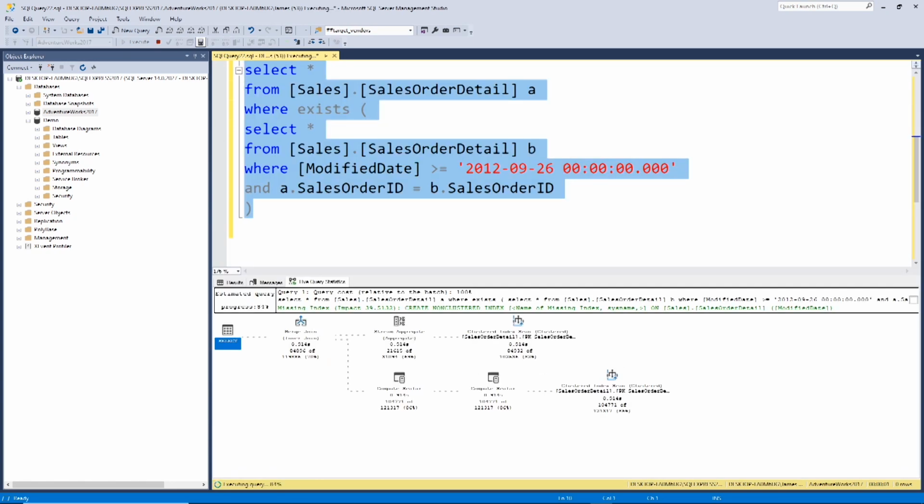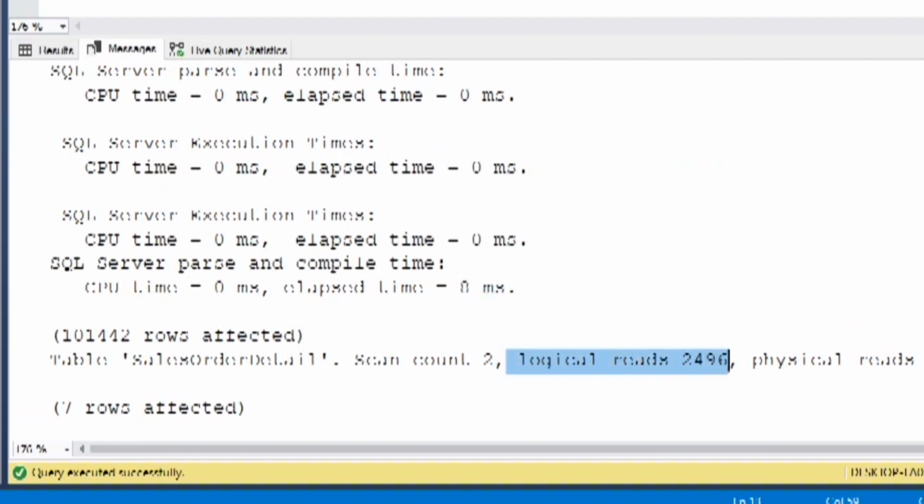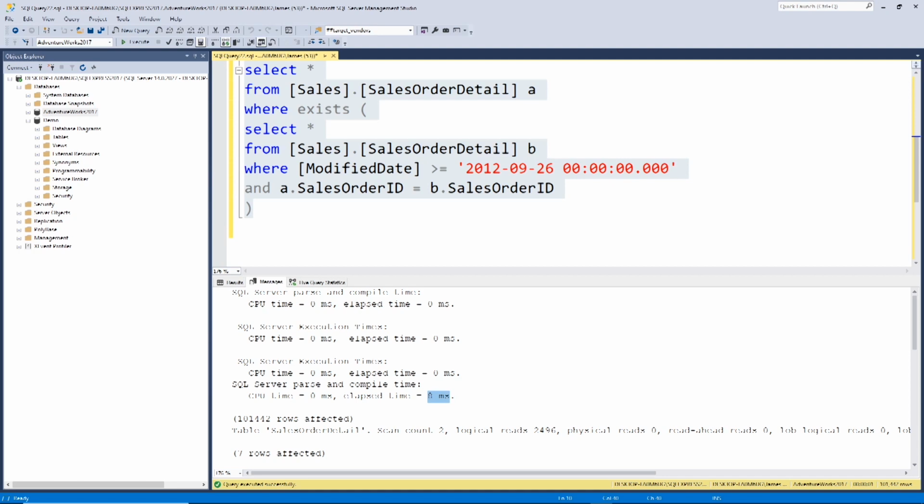Now let's run this. And we got it down to 8 milliseconds. Same amount of logical reads, but again, better performing query. We got it down to 8 milliseconds, and the first time it ran, the other query was even longer than that. So again, little tips for writing better performing queries.